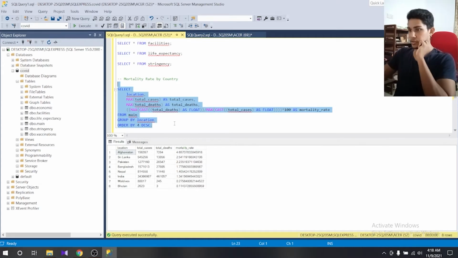So alright, there we go. It looks like Afghanistan has the highest mortality rate in South Asia with 4.65% chance of you dying if you get coronavirus, and Sri Lanka is at number 2 with 2.54, meaning if a person got COVID-19 in Sri Lanka, there was a 2.54% chance of that person dying. India, surprisingly with so many people, is at number 6, third lowest mortality rate, even though they have easily the highest amount of people out of this entire list. Wow, that was a good insight that we got.